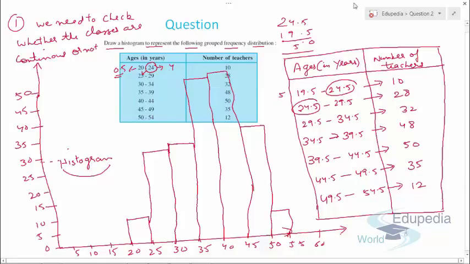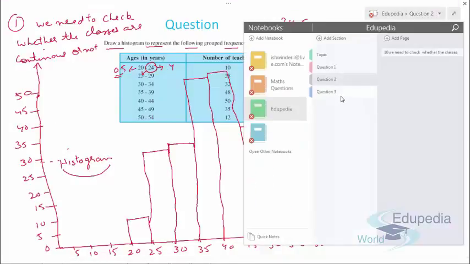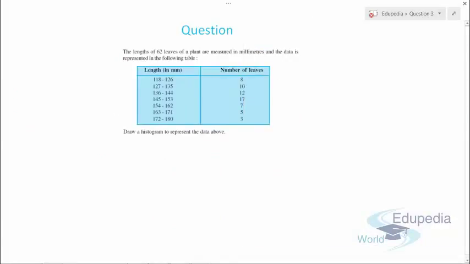So let's move on to the next question, which is question number 3. Now the question says that the lengths of 62 leaves of a plant are measured in millimeters and the data is represented in the following table. We need to draw the histogram for the following data. So it's the same kind of question. So let's do this question quickly then, right?